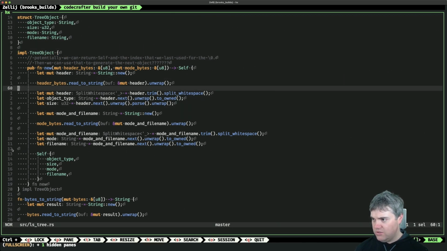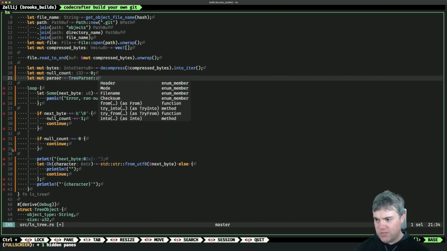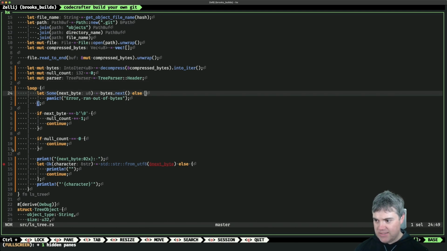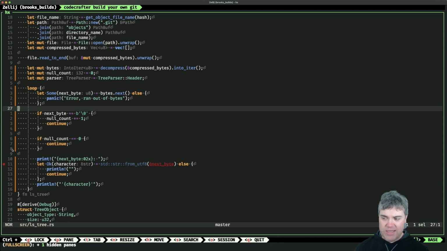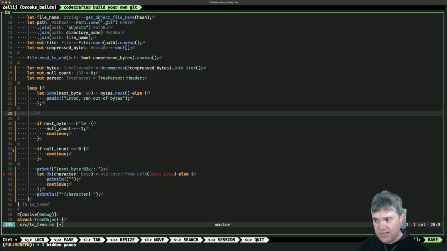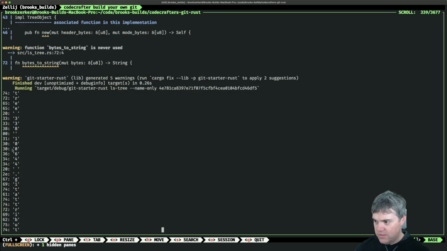Before our loop, we're gonna let mut our parser. It's gonna be equal to a tree parser. We're in the header. Now, okay, so we attempt to get the next byte. I want to hand the byte to the parser. Well, actually, do I want to hand it to the parser, or do I want to just match on the parser? So if I match on the parser, okay, so if we're in the header, we are looking for a null, and that's it. That's all we're looking for.